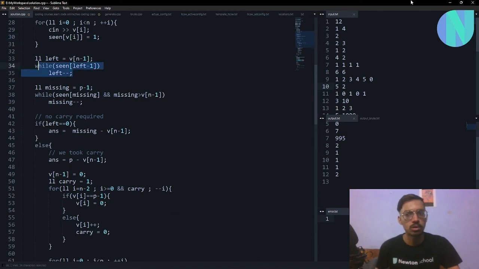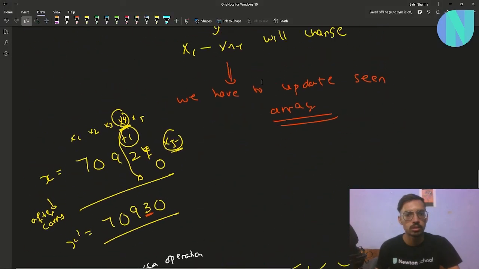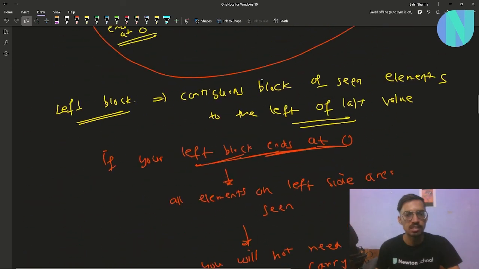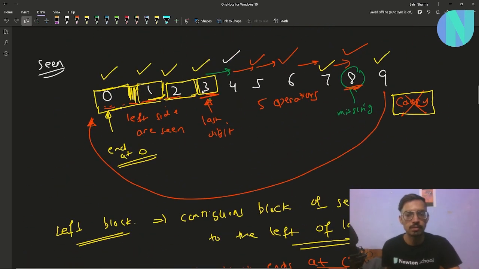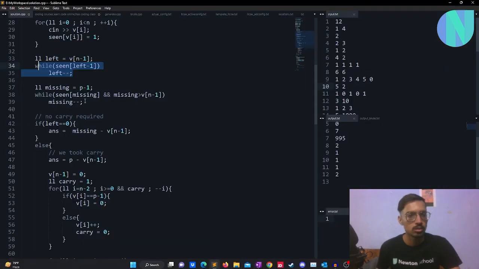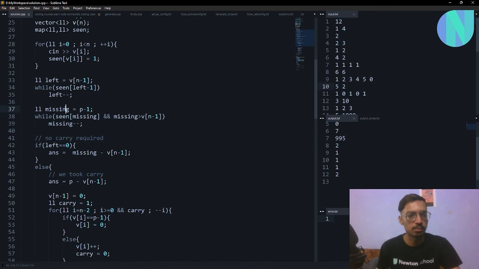Then I will calculate the left block, right? So if you see here, I will start from the last digit, right? So I will start from 3 and I will keep going left until I am able to see numbers. While the element on my left is seen, I will keep updating my left block. Then I will find the missing element, right? First of all, my greatest element is p minus 1. While there is some element that is not seen, I will keep updating. And when I find an element that is not seen, I will update it as missing. So this part finds my left block and this part finds my missing element.